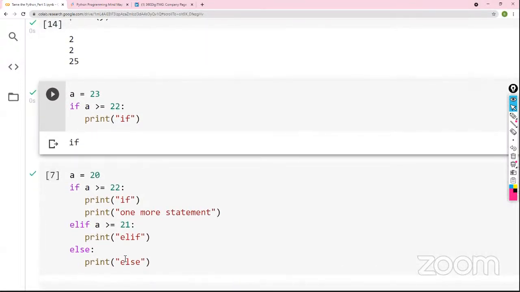What will be the answer to this? Let's see how many of y'all can crack it. It's basic English. If this is true, print this. Else, if this statement is true, print this. If both of these statements are false, then print this, is what you're saying. If, else if, else. For this, may I know what will be printed onto your output console?